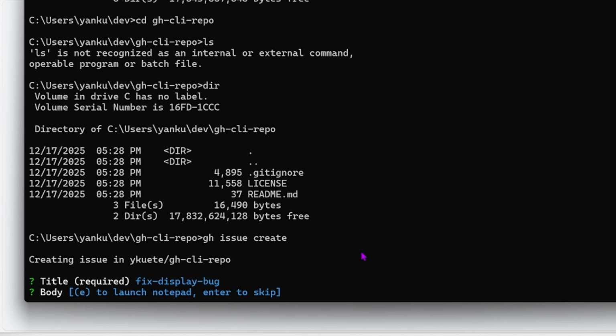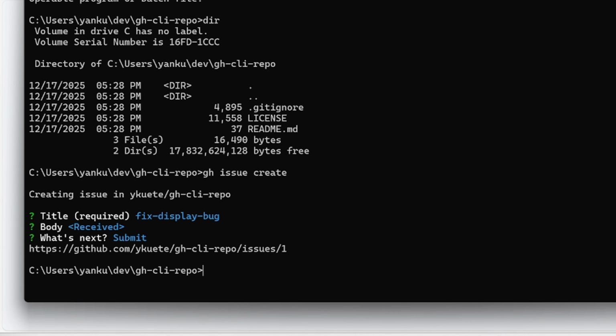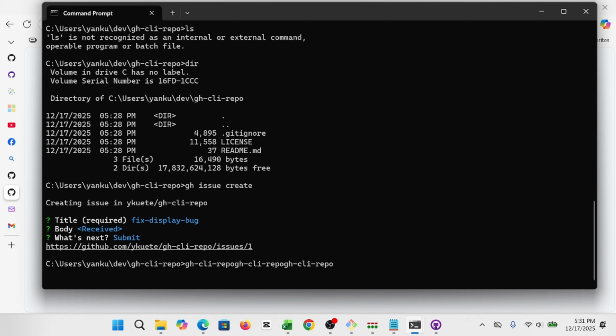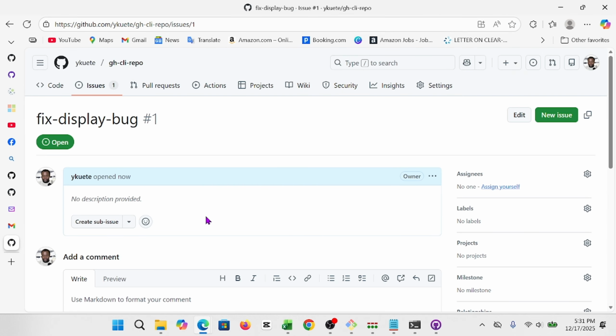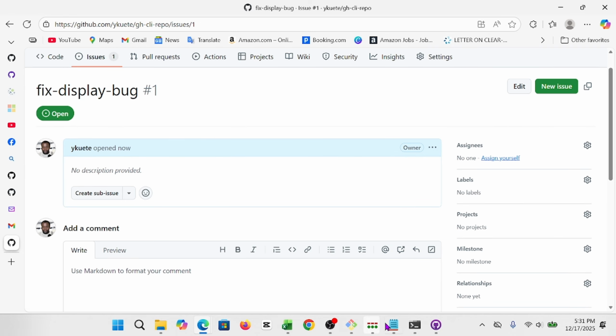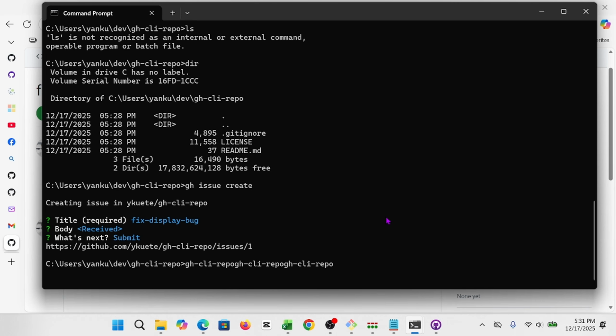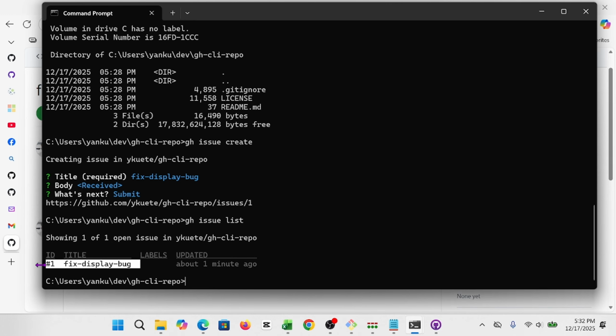It outputs the link of my issue, which is https and so on. So I can copy that link right now and go to my favorite browser, and I will be able to see that issue created on my GitHub account, on that repository. By pasting the link in the browser, we access it. That's it. Now let's list our issues using the gh issue list command. The issue that we just created appeared, right?